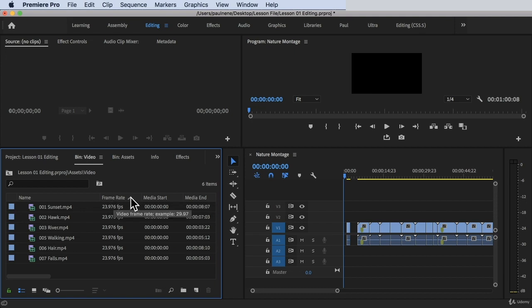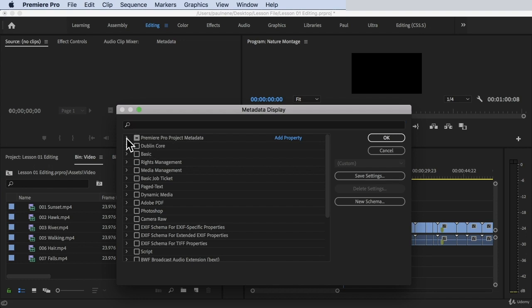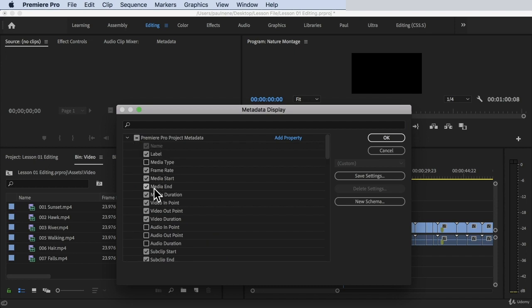Now, to organize or to customize this information, you can right click on the empty space on the name, click on metadata display, and then we are on the Premiere Pro project metadata. Right click on this little triangle, and then as you can see, you can check the box of the properties or information that you want to show up in your project panel. Frame rate is currently checked. If I uncheck it, the frame rate will be gone on the project panel. So let's check it to make sure that the frame rate is in there.